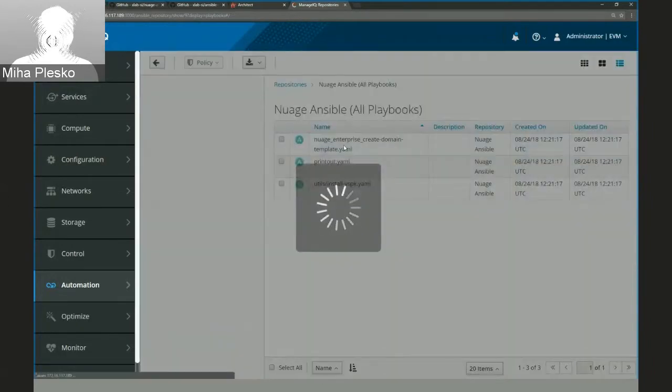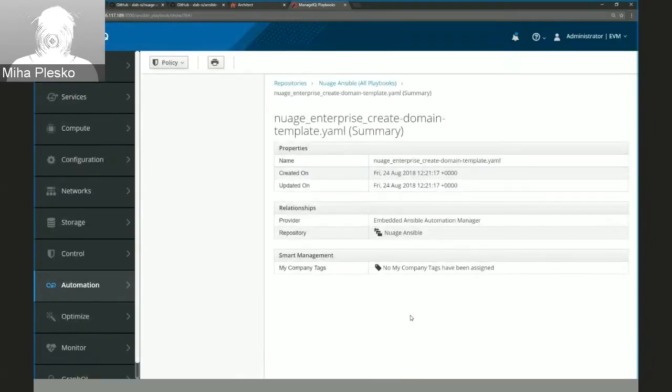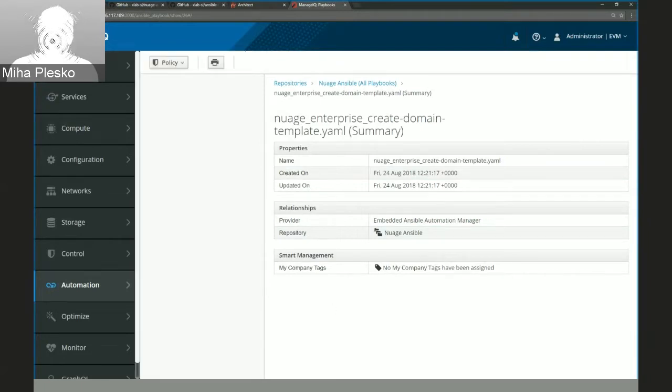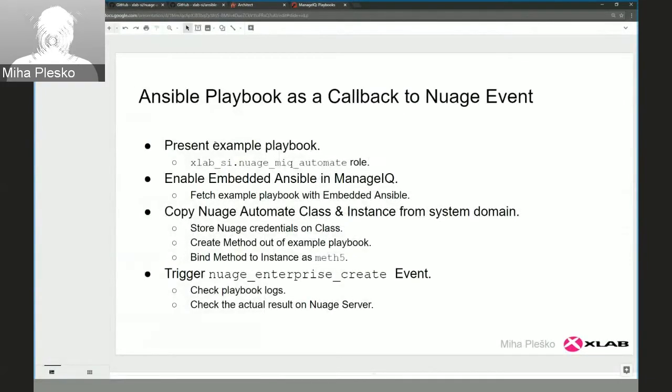One thing to note is that you cannot see the actual playbook content. You cannot see the YAML content from within the Manage IQ because it does not, in fact, fetch it. Okay, just so that you know, you don't need to search for it because it's not visible.